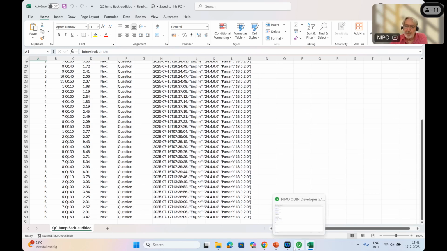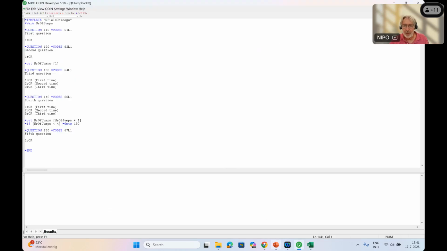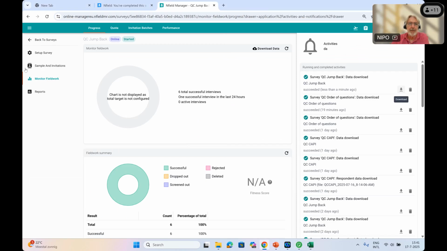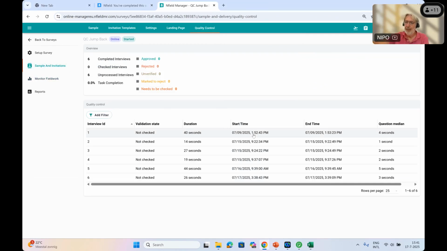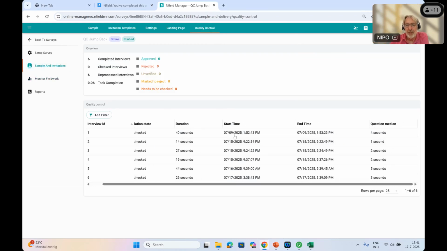Okay. So this is everything that I wanted to show about the answer overview that you get in the quality control page. Now, the next thing that we see here are timings. If we go here, we see that we have a start time and an end time. So this is the start time of the interview, and this is the end time of the interview.